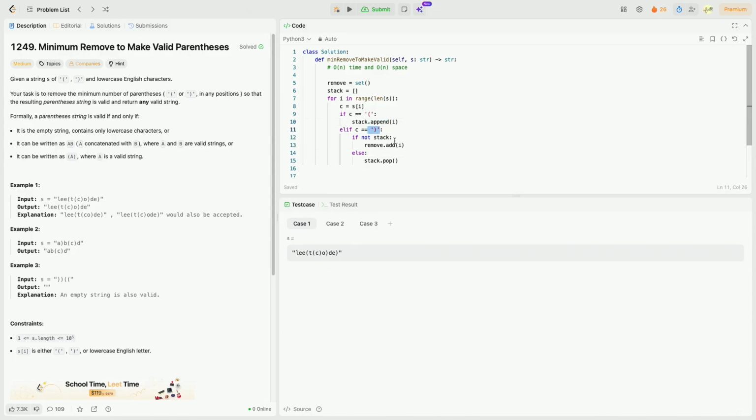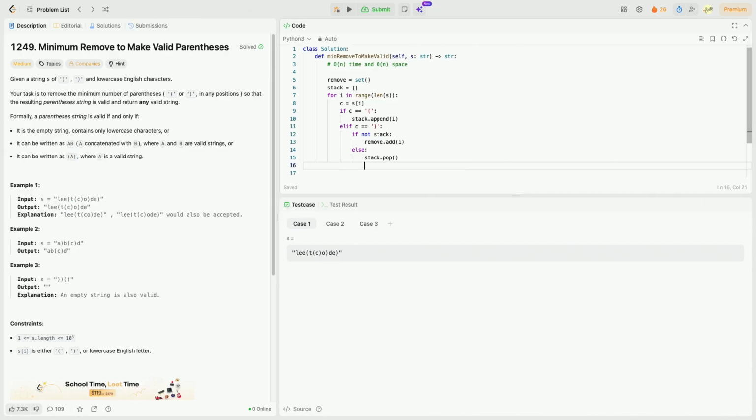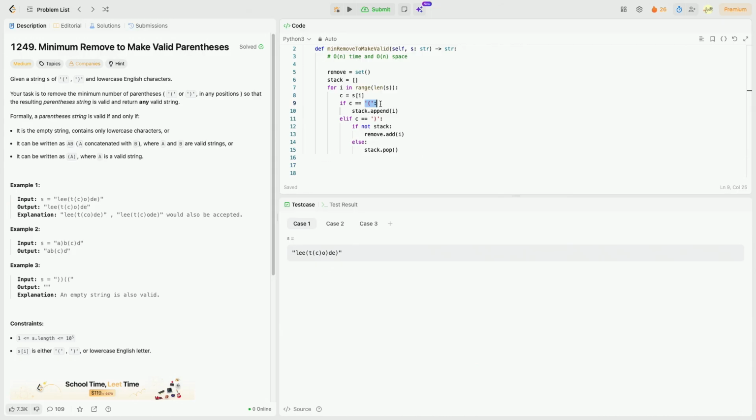So if we encounter a closing one, and we have something in the stack, that means we can just pop that element out, because the opening and the closing parentheses annihilate each other, meaning they are a valid substring of this format. So there's nothing for us to remove in that section of the string. Right. And at the end, hopefully we have an empty stack. And if we don't, that means we have positions in the stack of opening parentheses that need to be removed.